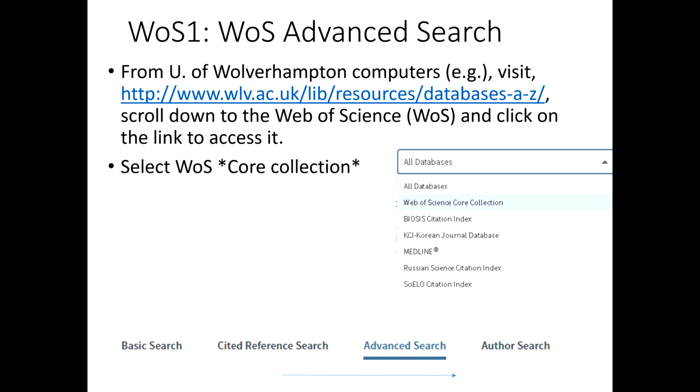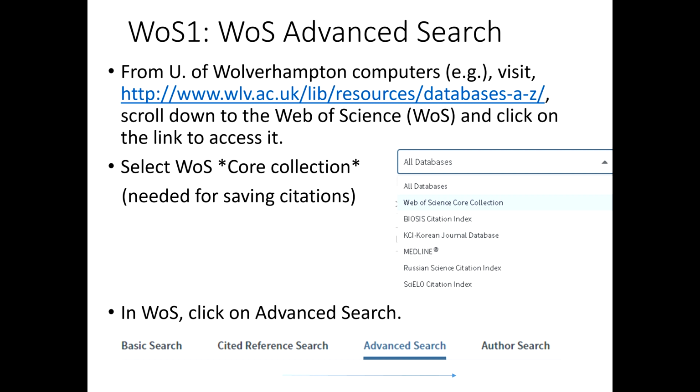We need to select Web of Science core collection. If you look at the drop down box on the right, the process doesn't work with all databases. We have to select Web of Science core collection. Without that, we can't save the citations we need for the analysis. And then in the Web of Science, click on the advanced search. The tab at the bottom of the screen shows the advanced search selected. So it doesn't work. The thing that we need to do doesn't work in basic search. We need to switch to advanced search.